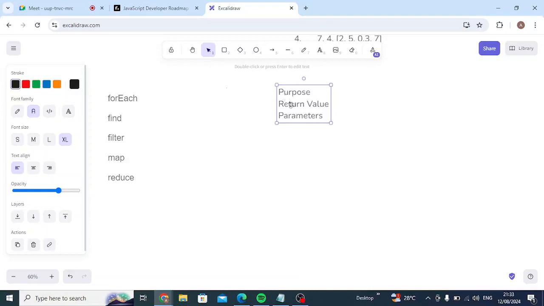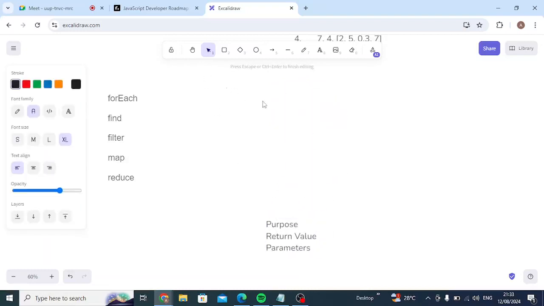So what is the return value of forEach? Does anybody know? Nobody is telling anything. Because you don't know. Okay, fine, no issues. So I am saying the return value of forEach is undefined. One simple value called undefined.